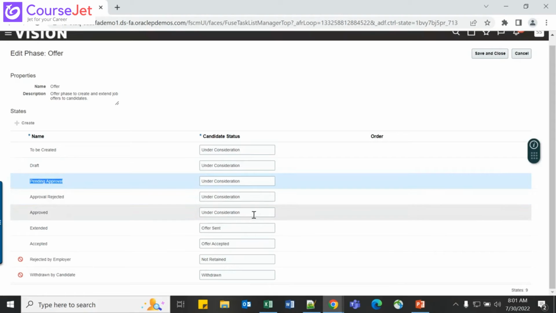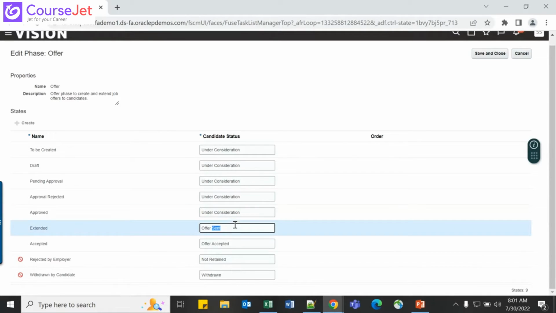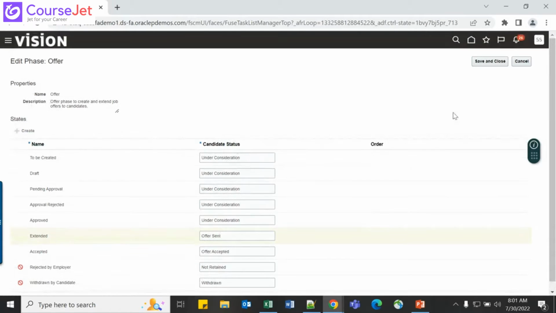So basically, what is happening here, our candidate status will be under consideration once the offer letter is approved. As you can see, till now, candidate application will be under consideration. Once it is approved, we can have offer sent, offer accepted, not retained, withdrawn like this. And also we cannot add any states.